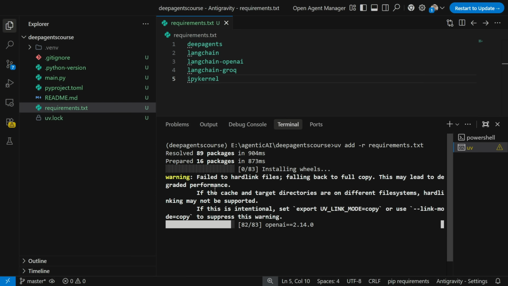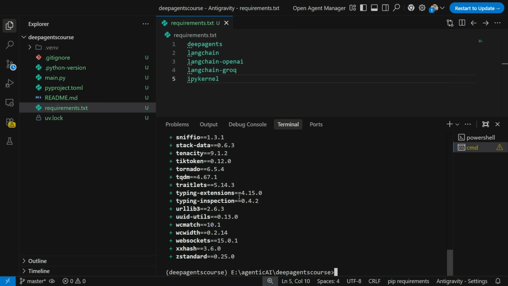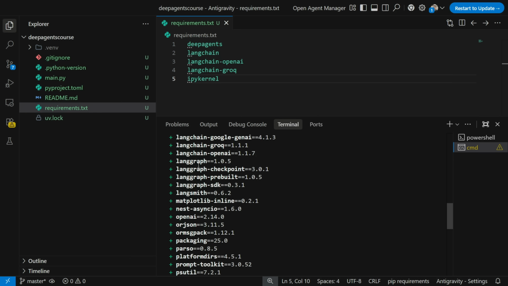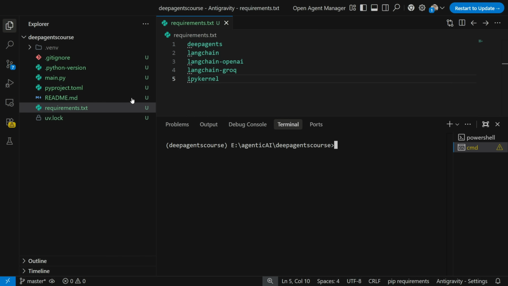So here you can see that apart from this warning, I think the installation will happen perfectly. All the installation has been done. When we are installing deep agents, LangGraph will also get installed by default. So here you can see LangGraph is also getting installed. Perfect. So let me clear my screen. This is done.